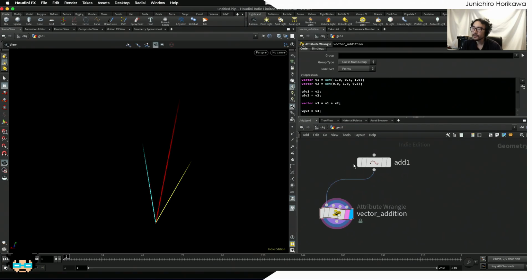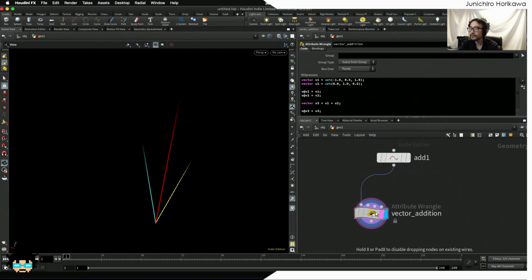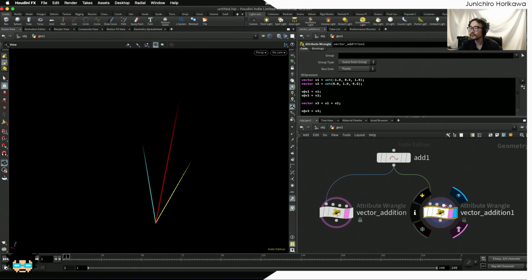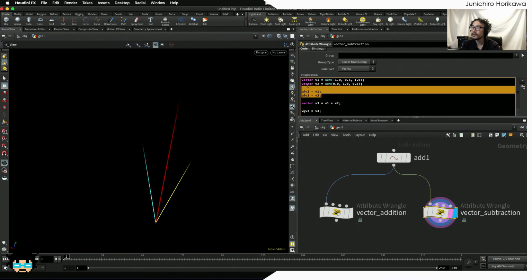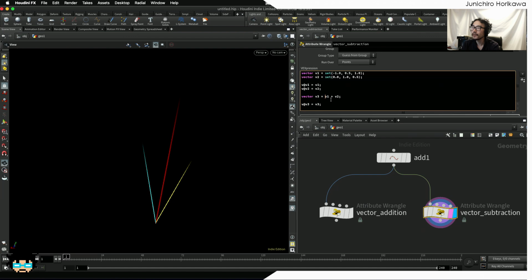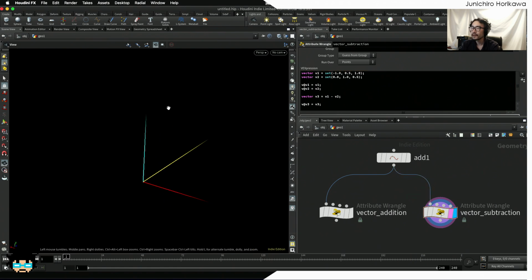Now let's try to do a subtraction as well. The subtraction is pretty much the same as the addition. It's just the addition of a negative value, but let's try to see it. So, vector subtraction, and let's have two similar vector values here, and let's keep these as well. And for V3, I'm going to say V1 minus V2. Let's see the difference. Now the direction and the size have changed from the previous addition, and let's see why.